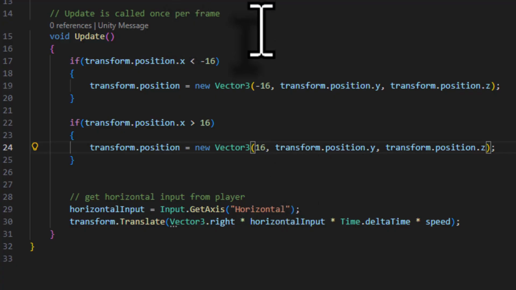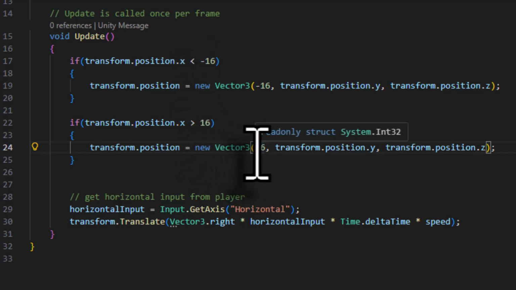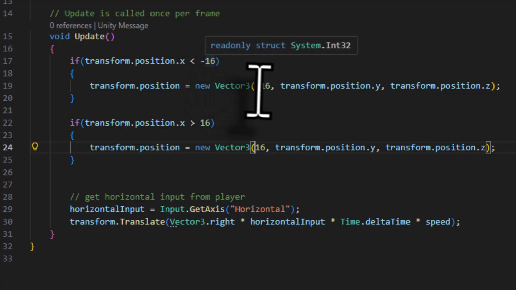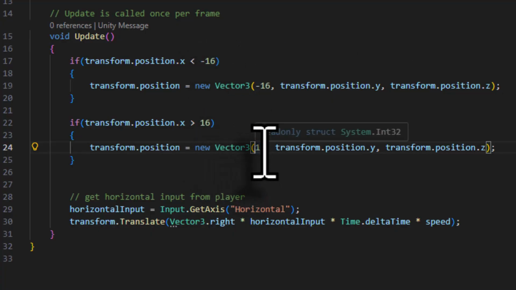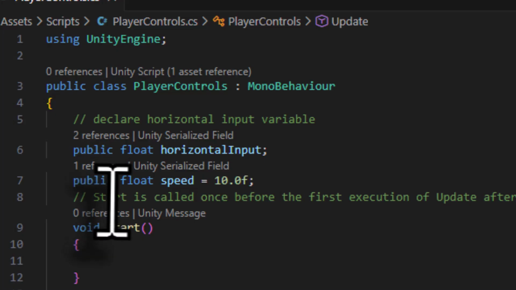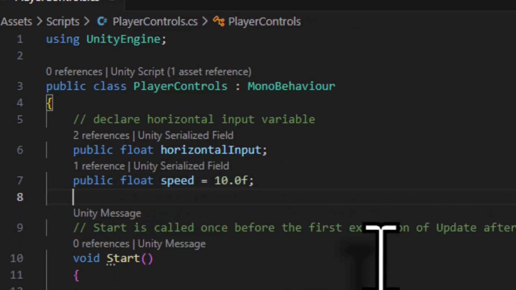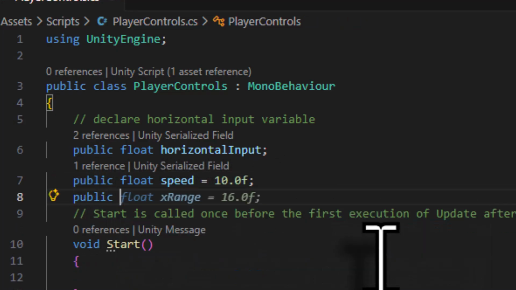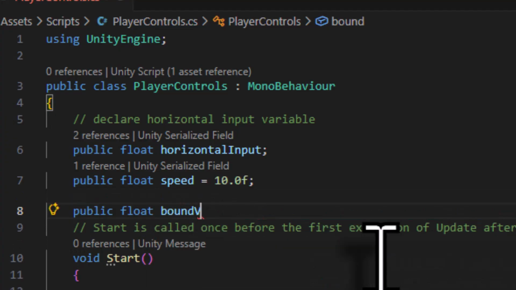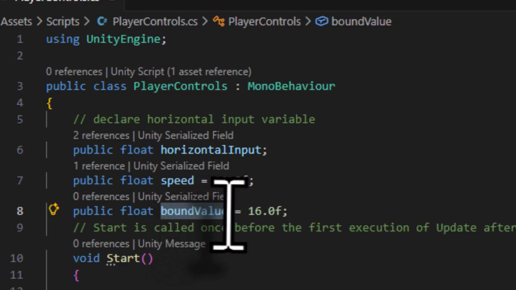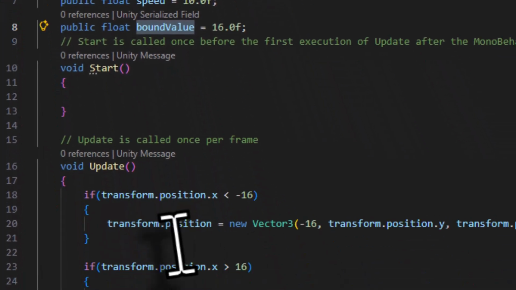One refinement I want to do here is this value minus 16 and plus 16, instead of entering it directly, I want this to be stored as a variable because we are repeating the same number at multiple points. I will come on the top and below this public float speed, I will press enter and declare another public float number. I am going to call this number bound value and I will set it equal to 16f and end it with semicolon.